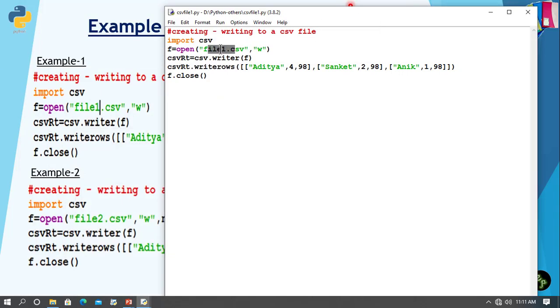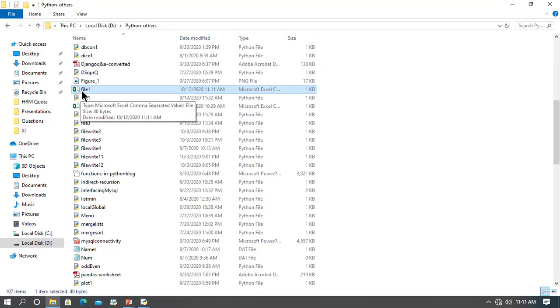In which file has it written? It has written in file1.csv. We may directly open it to see the content. This has created an Excel file. You can see the information: Microsoft Excel comma separated values file.